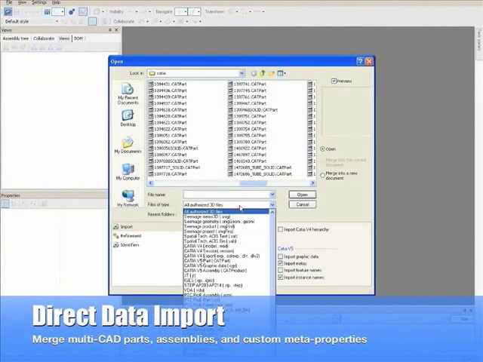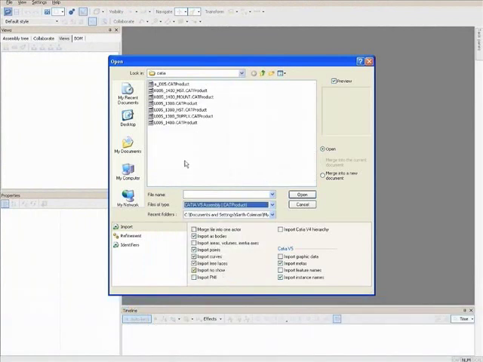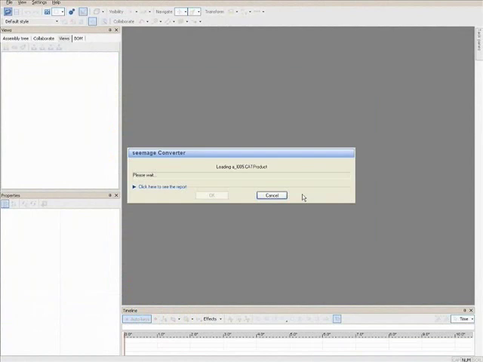3D Via Composer directly imports your native CAD data, whether it's CATIA V4, V5, SOLIDWORKS, ProEngineer, IGES, STEP, or others. You can import and merge individual parts or assemblies, and even include custom properties and PMI information stored within the CAD data.